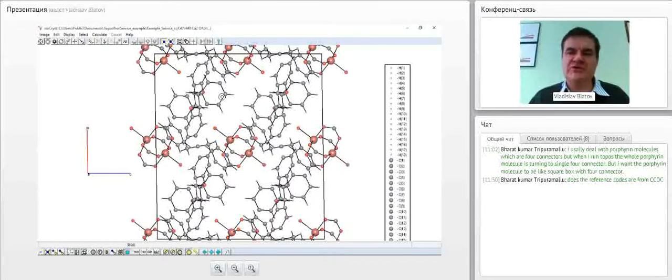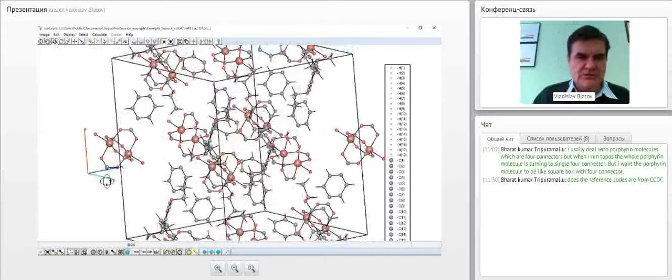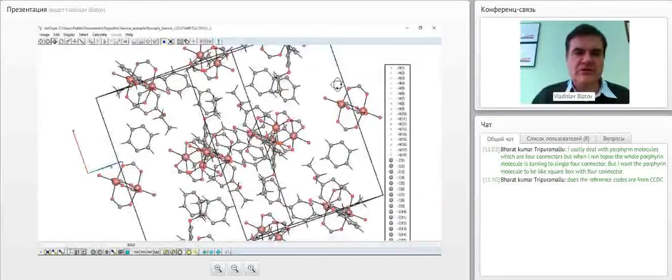And now we can simplify this structure, considering these dimers as structural units. Okay. Now again, run ADS already for this structure where the dimers were separated.